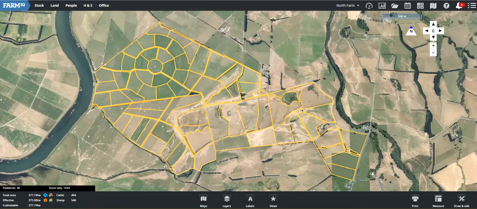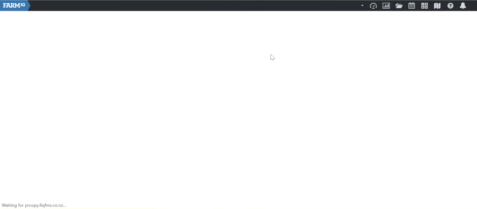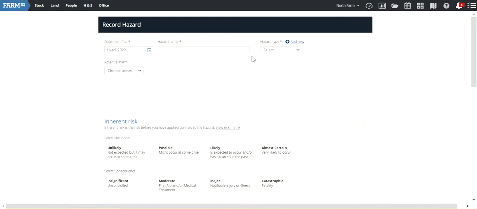To add a hazard, there are two ways. You can add it from the draw and edit function, or I prefer going up to H&S, hazard/risks, record hazard/risk. So we'll start by just typing in the name of the hazard. I'll be adding stockyards.